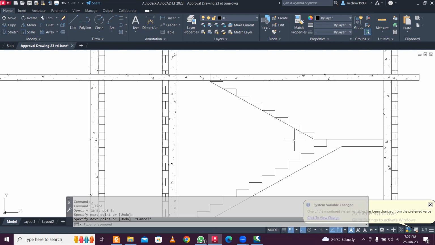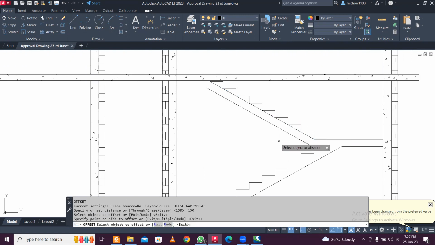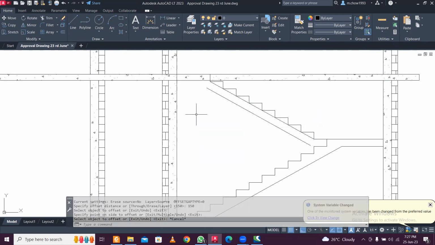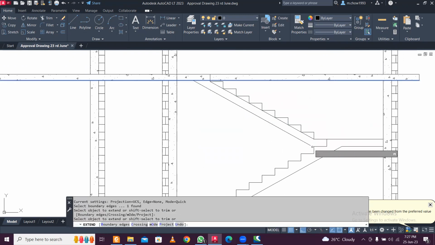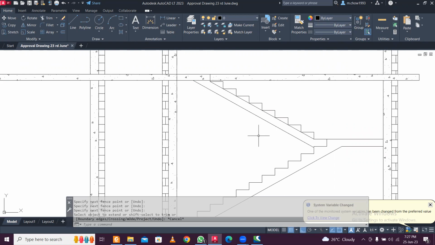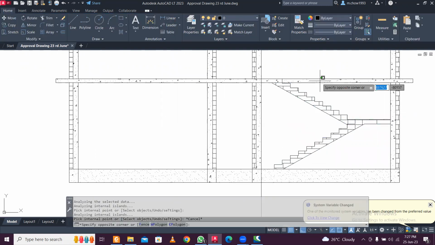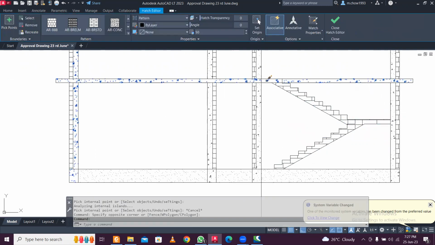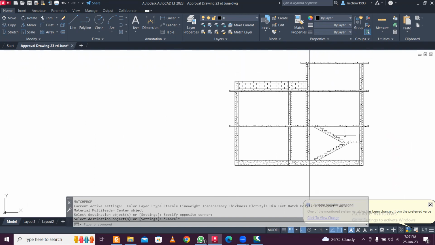Select this point, select this point. Offset 150. Select this line, EX. Select this line again, EX enter. Join this and select this line, EX enter. Join this and then just delete this line. This is concrete, we all know that. HA enter. Just match this and then you can turn it to concrete and enter. Yes, like this, you can do this.